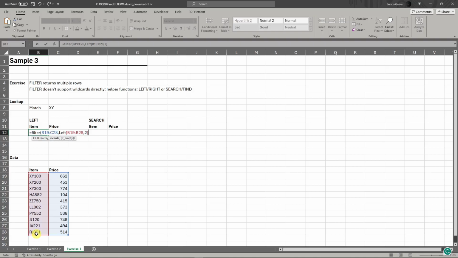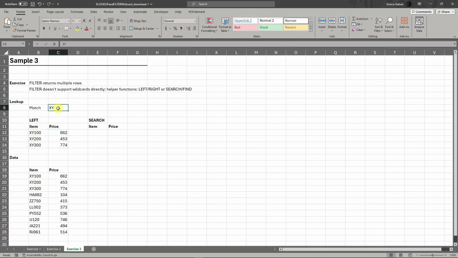Parenthesis. And now with this one, I'm going to use a value that will equal the one I'm looking for. Basically, it's going to be this one. Close the parenthesis and click on enter. Now, as you can see, everything that has XY in this list is now found. Now let's look for another formula using the search function.